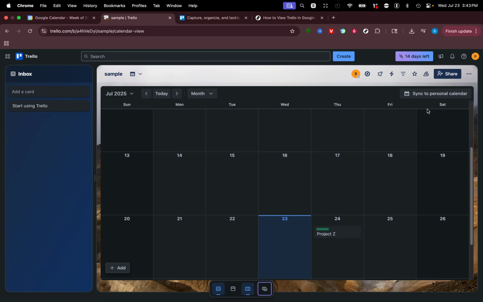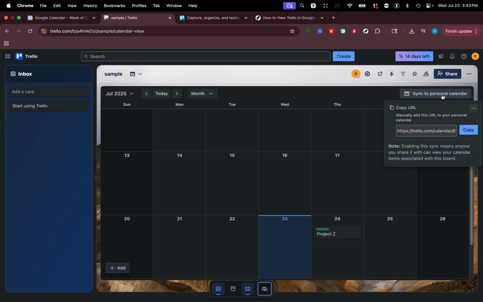Look for the option Sync to Personal Calendar within the calendar view. Clicking this will generate a unique calendar URL that you can use to integrate with Google Calendar. A prompt will appear, and all you need to do is click on Copy to copy this URL to your clipboard. This URL is crucial because it acts as the bridge between Trello and Google Calendar.